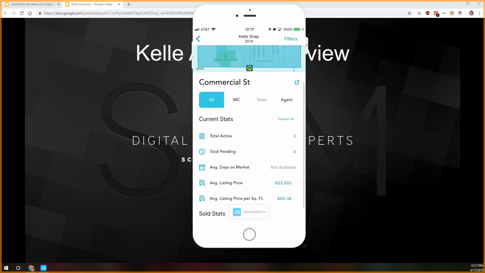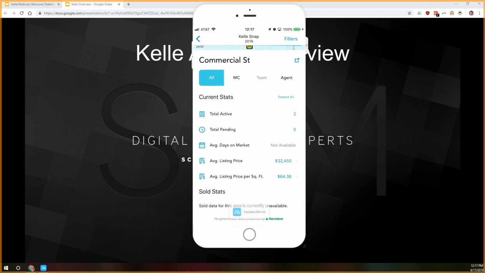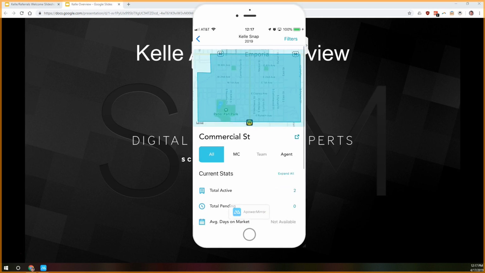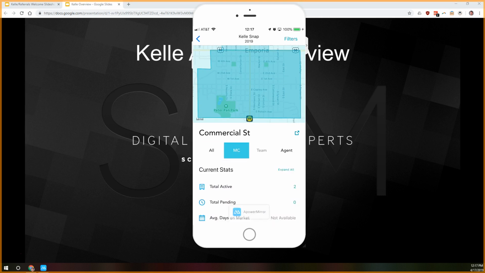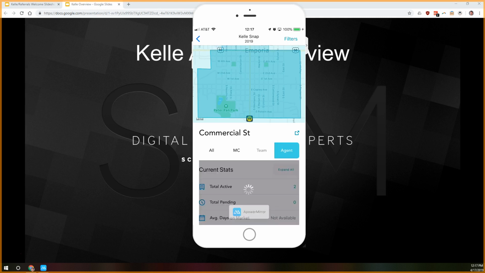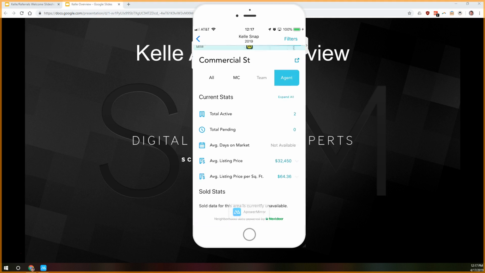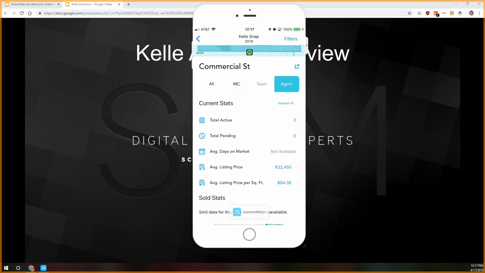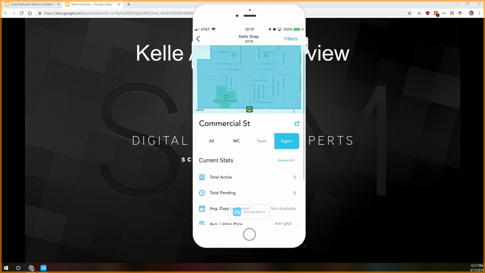This is a really small area. There are only 2 listings active currently, so a lot of the past information, historical information, is not going to be available. You can also swap between MC, team, and agent here. MC is listings from my market center in this area. Team is going to be listings from my team in this area, and then agent is going to be listings from me in this area, and I don't know why it's not making this number smaller here.